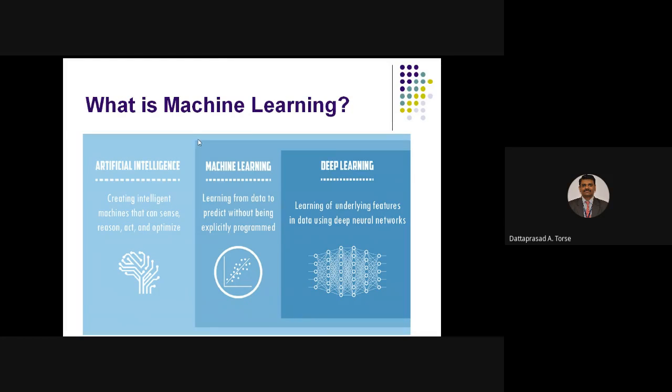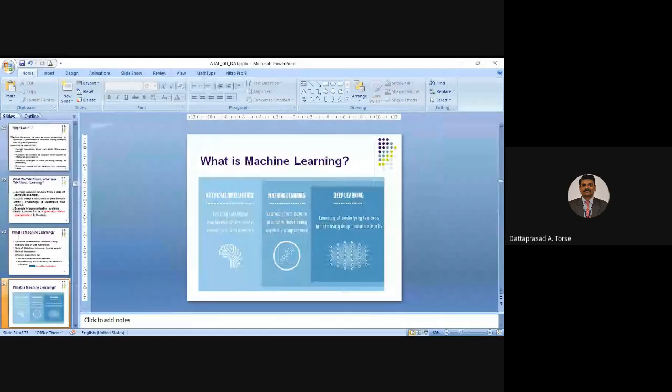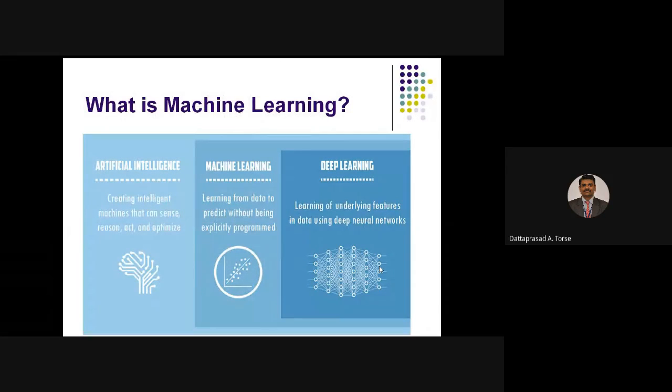So once again, what is machine learning? Here you can see a big picture with this particular color where artificial intelligence is written. Artificial intelligence is a vast area in which creating intelligent machines that can sense, reason, act, and optimize is a wider objective. Specifically, when we take some part of artificial intelligence, then machine learning becomes a subsection or sub part of artificial intelligence, where we develop again systems which learn from data, predict without being explicitly programmed.